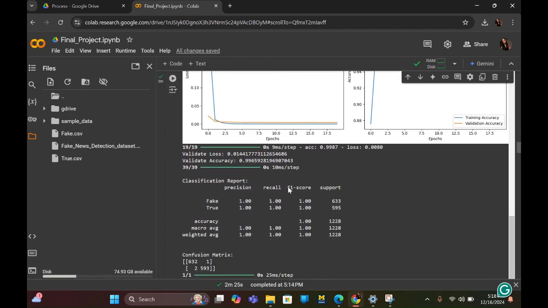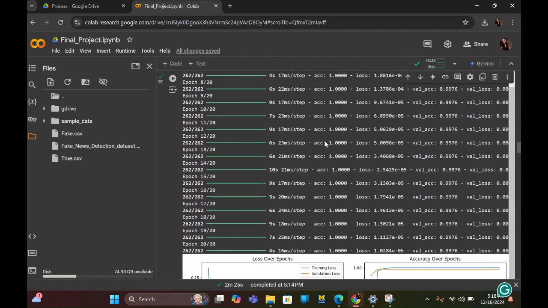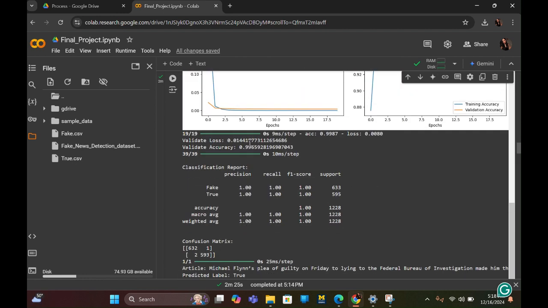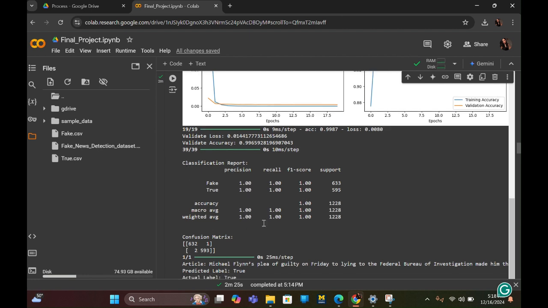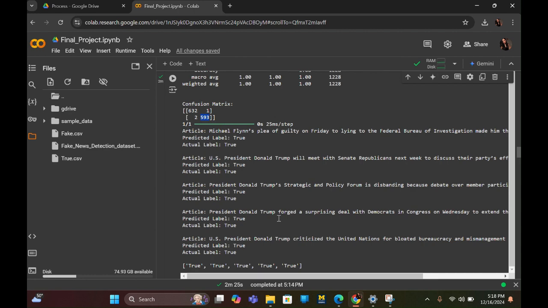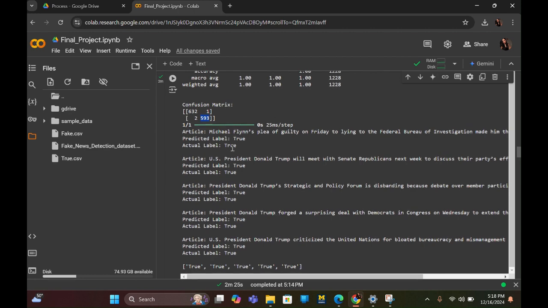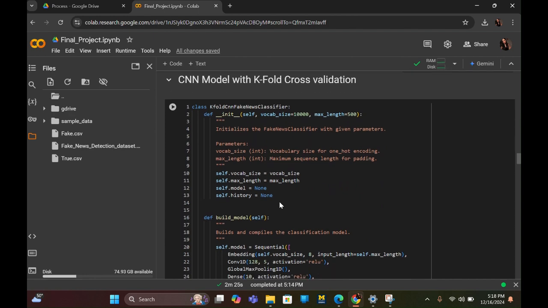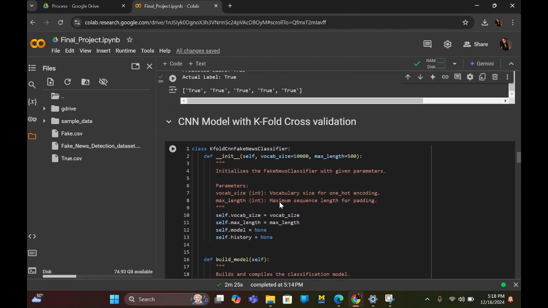So here is the output. As we can see, it ran for 20 epochs, and we got a validation loss of 0.014 and an accuracy of 0.99. We have 632 as true positive values and 593 as true negative values. That means 632 are actually true predicted articles, and 593 are actually fake predicted articles. And as we can see, these are the articles that we assigned to the trained model, and we got these predicted results from that.